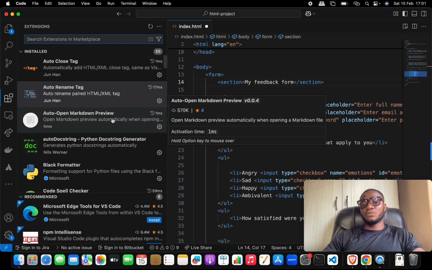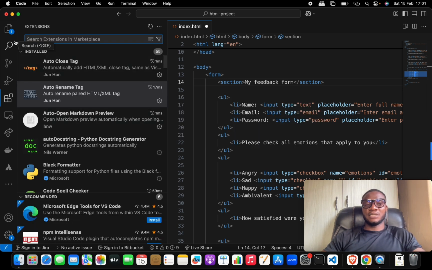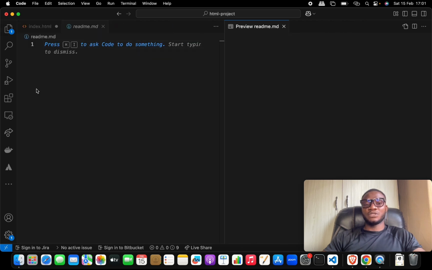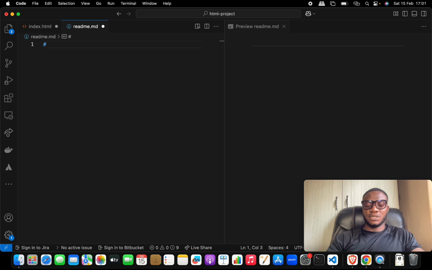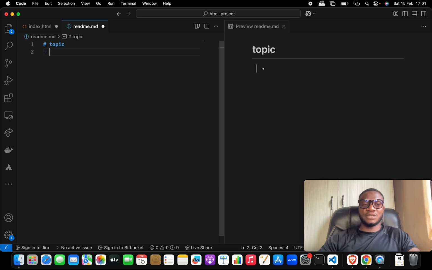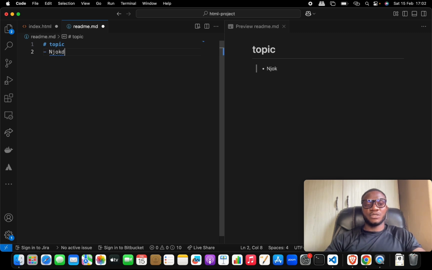Then Auto Open Markdown Preview. Basically, this helps to open any markdown file. For example, this is a readme.md file, which is a markdown file. As soon as I open it, it opens both the file and a preview. So here's the preview. I could just put here and say this is topic, and you see already we have a preview showing here. If I make a list, you see the list is already showing here like that. I can try it several times and you see everything is happening.